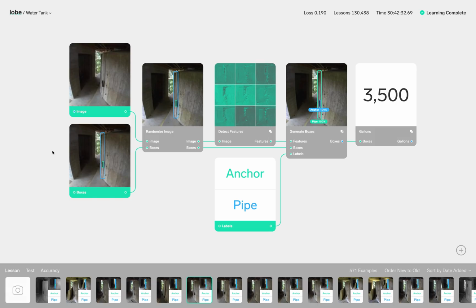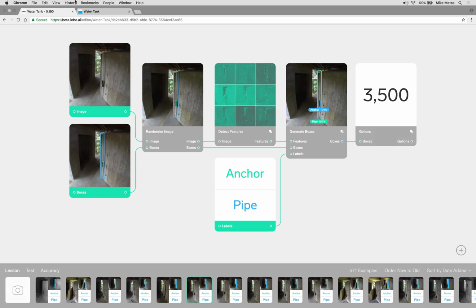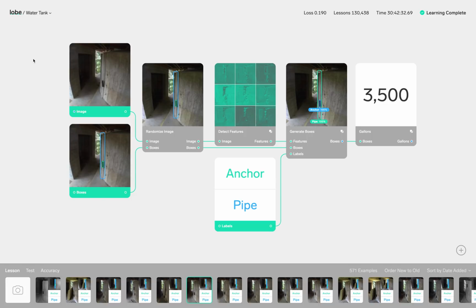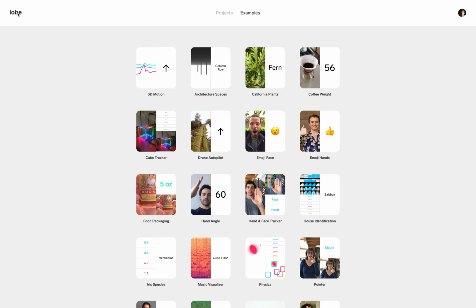So using the Lobe API along with the Nest Cam API, I was able to create this website where I can go and see a live feed of how much water we have in the tank. I even have this graph down here at the bottom of our water usage over the last week. And so this has been really useful for us. All right, so you can check out the rest of these examples at our website, lobe.ai. But now I want to show you how easy it is for you to create your own project from scratch.